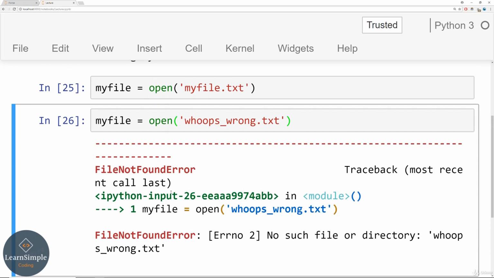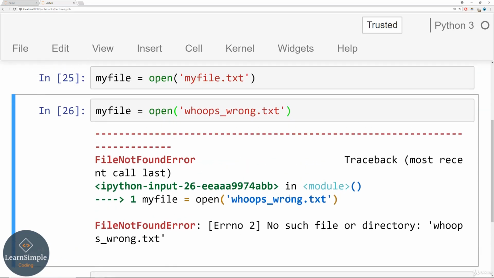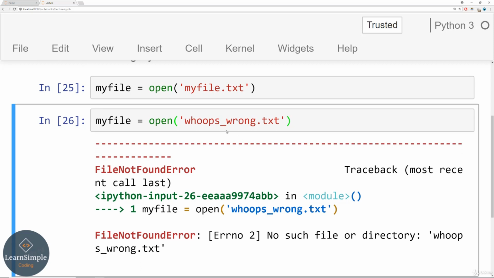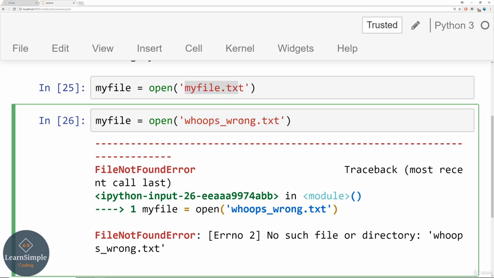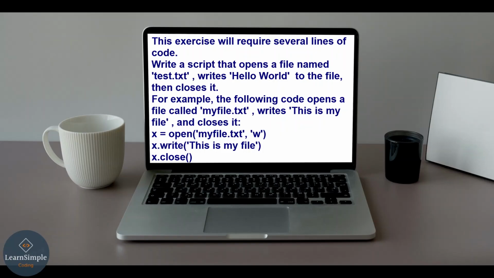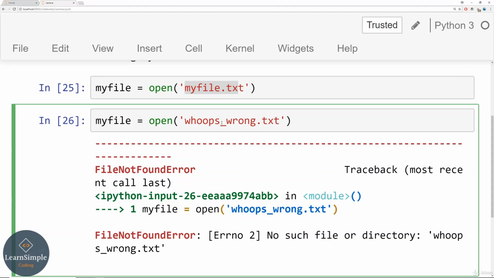There's really only two possible ways to get this error. One way is that we accidentally passed in the wrong file name. In this case, I wrote the whoops_wrong.txt file, so that's the wrong file name. The file name should have been myfile.txt. The other possibility is that I actually didn't provide the correct file path. We'll discuss that more later on in the same lecture.